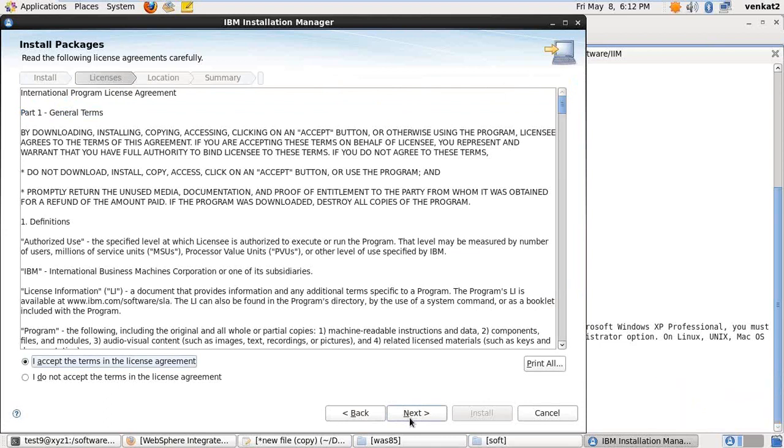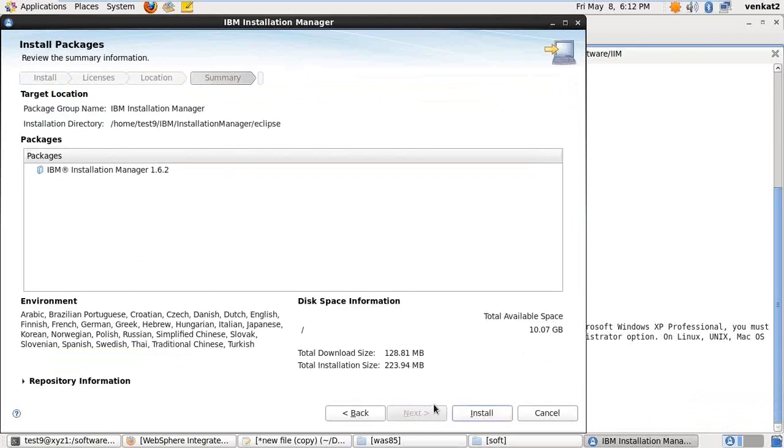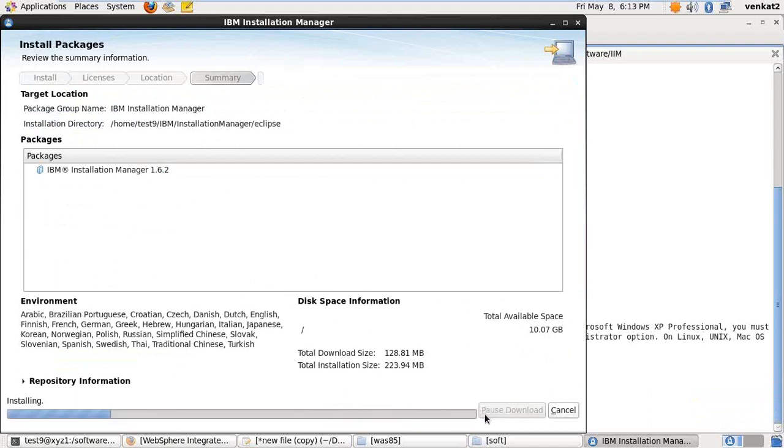So accept the license. Click next. The installation manager will be installed in the user home location, home test9 and IBM Installation Manager Eclipse. So click next and click on install. This will take 5 minutes to install the installation manager.